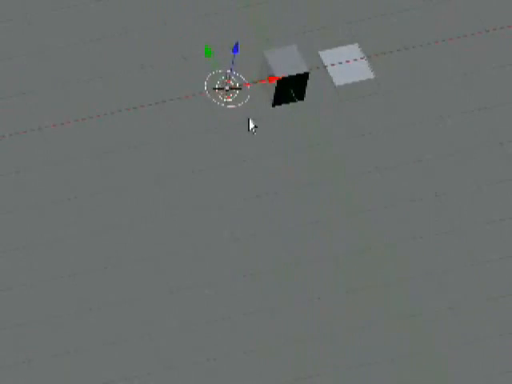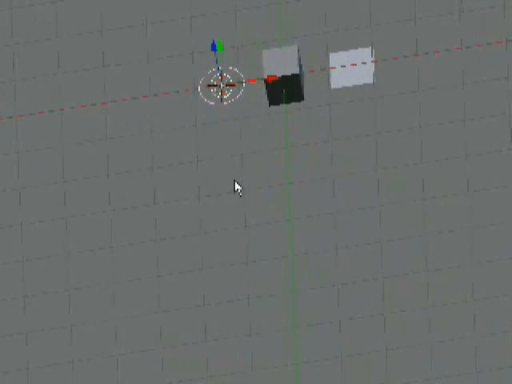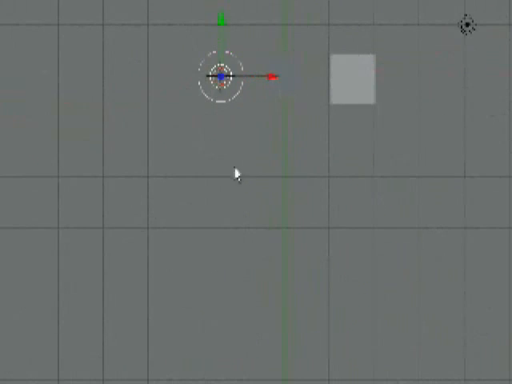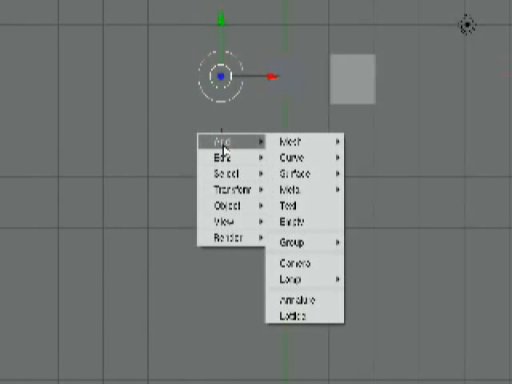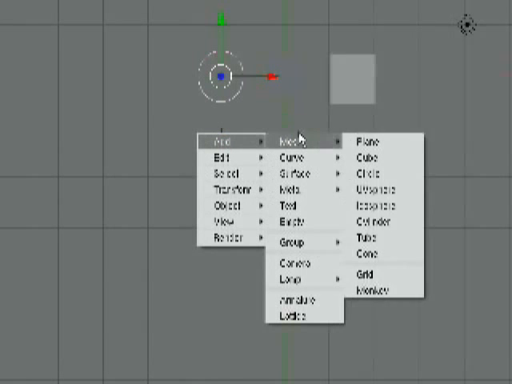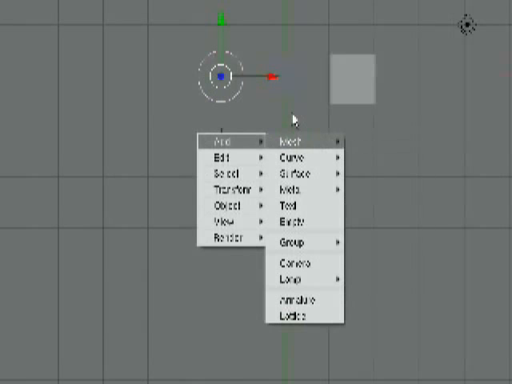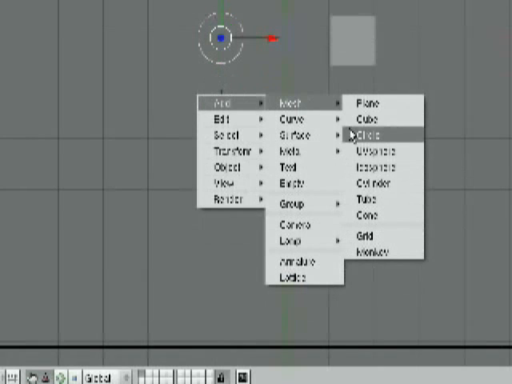So now you can see those objects. Now move your cursor over here and click. Let's add another object. Hit spacebar, mesh. Oops. Keep on scrolling out. Okay, I got it now.